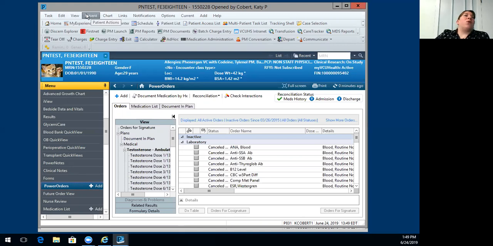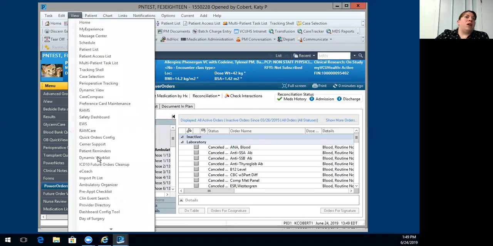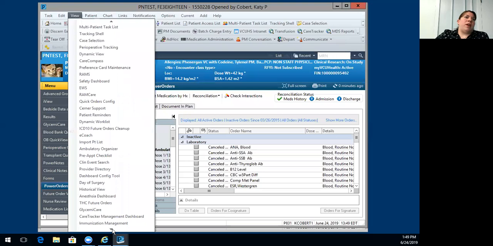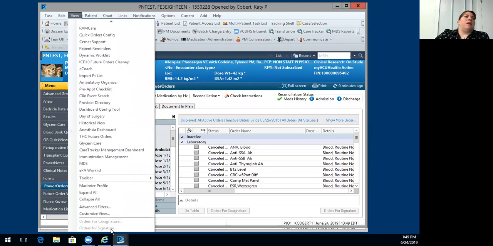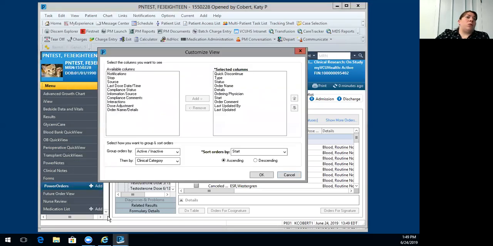While you're in power orders, go up to the view up here, and this down arrow will get you all the way down to the bottom of the list, and you're going to want to go to customize view. You want to make your list on your customized view look like the list on page 8. To do that, you highlight the ones on the right or the left, and you click add or remove to move them back and forth. When you're done with that, let me know. Do not hit OK yet.